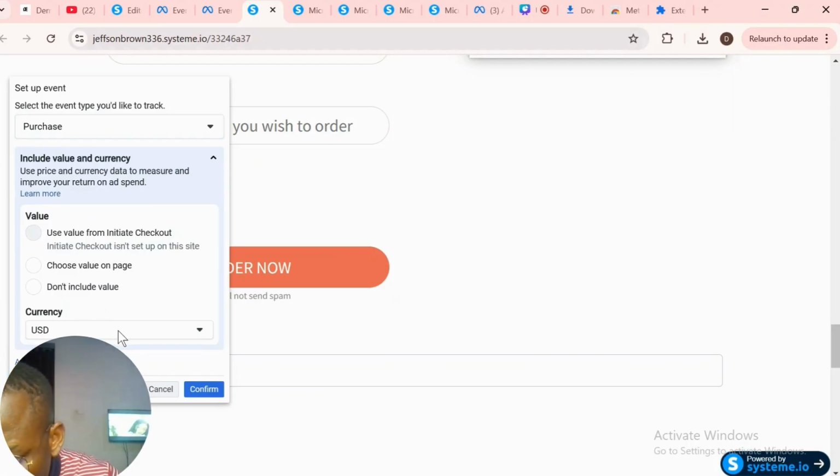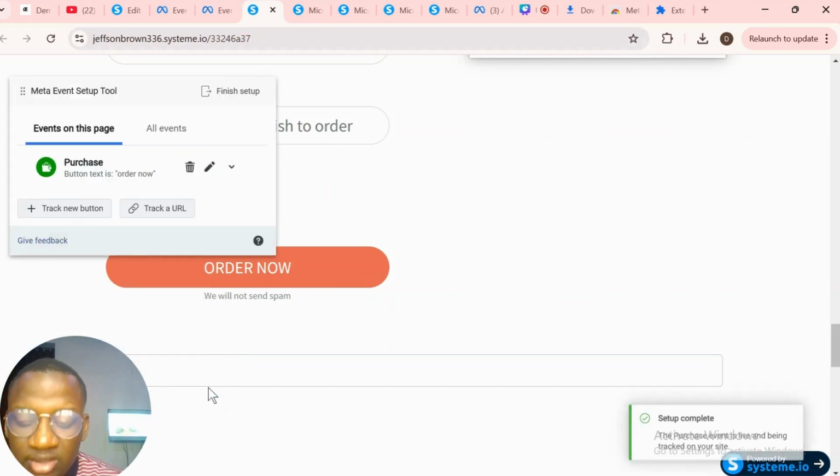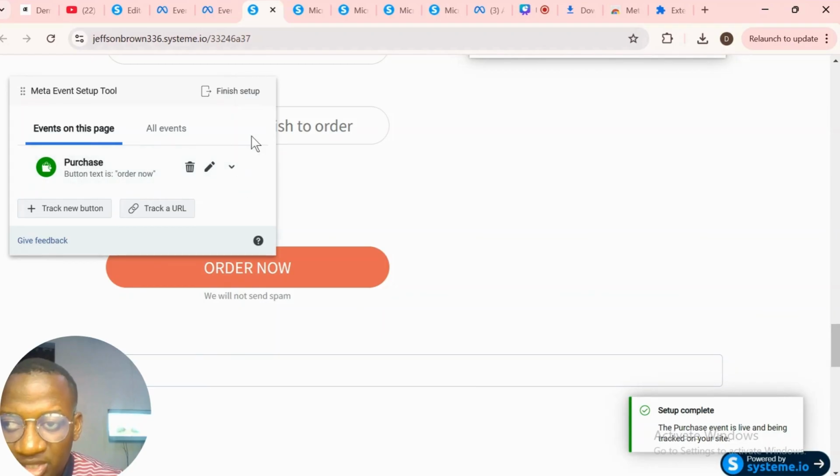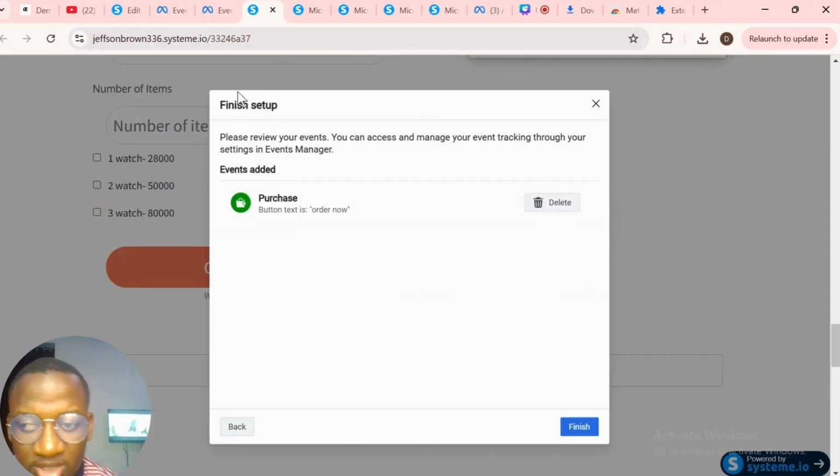Choose a value. You can change this to Naira. It doesn't matter. And then you can change this to Naira. Purchase. But you just leave this as unticked. Then you confirm it. After confirming that as a purchase, you click on finish setup. This is very important. You click on this finish setup button and you click on finish here.